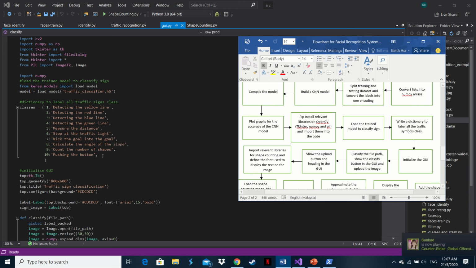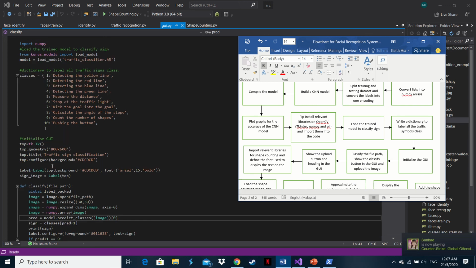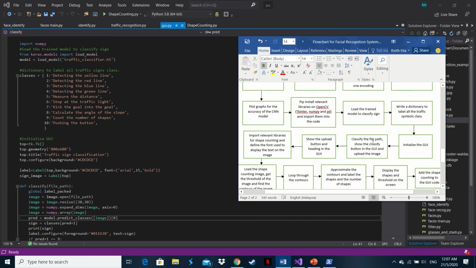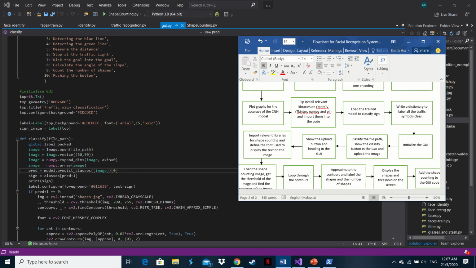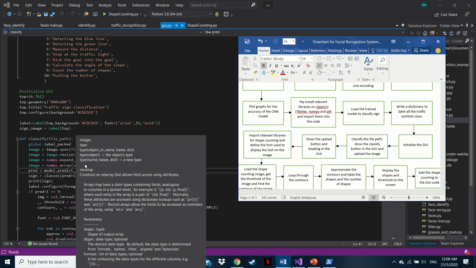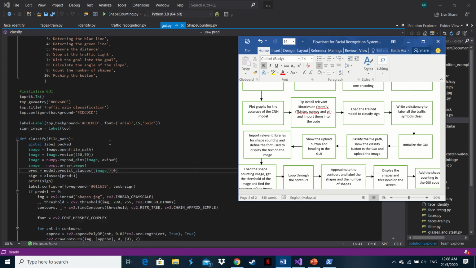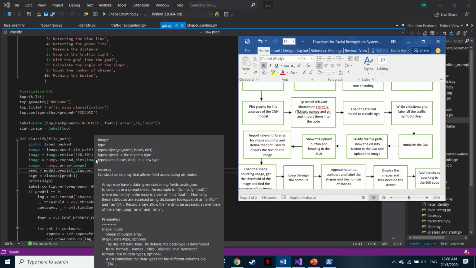Then I initialize the GUI. Over here, I initialize it and label it as well. Then I classify the file path. I show the classify button in the GUI and upload the image. As you can see, I classify the file path already for the global label path. I resize the image for better accuracy, then change it to a NumPy array for better reading in order for it to be initialized.